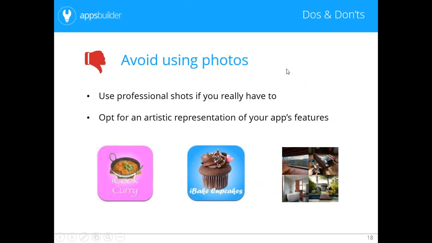Now let's take a look at our next don'ts. Avoid using photos. Well, this is quite clear, and I mean also the icons that I chose for this presentation give you an idea of why I'm suggesting not to use photos. Although photos and screenshots can represent apps' features very effectively, it is better to opt for an idealized version of the subject. Another risk is that unless the shot is truly professional, the final effect might be very poor.